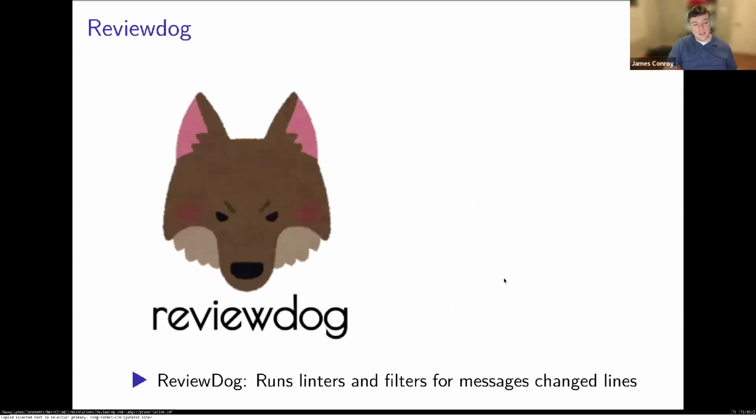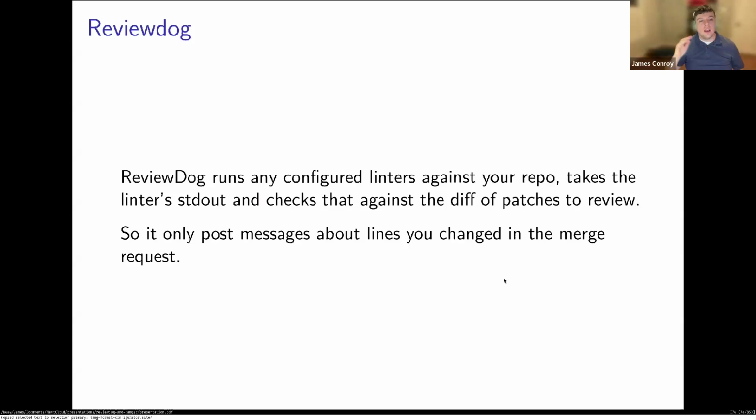Speaking of, there's this little project, Review Dog. It literally just runs linters and filters for messages about lines that have changed between Git revisions. It can support as many linters to your heart's content. It takes the linter standard out and checks that against the diff of your patches to review, and it only posts messages about lines you've changed in this merge request.